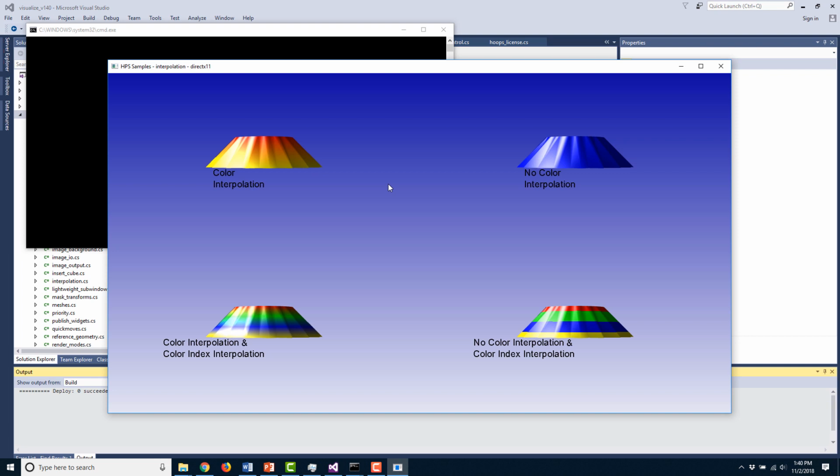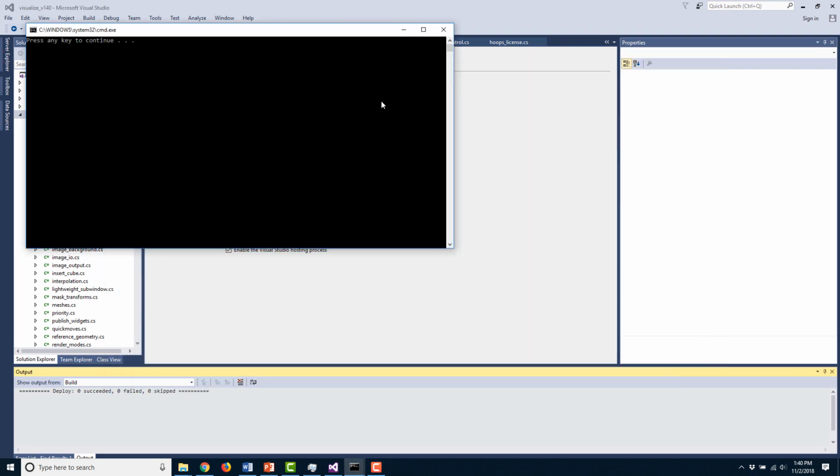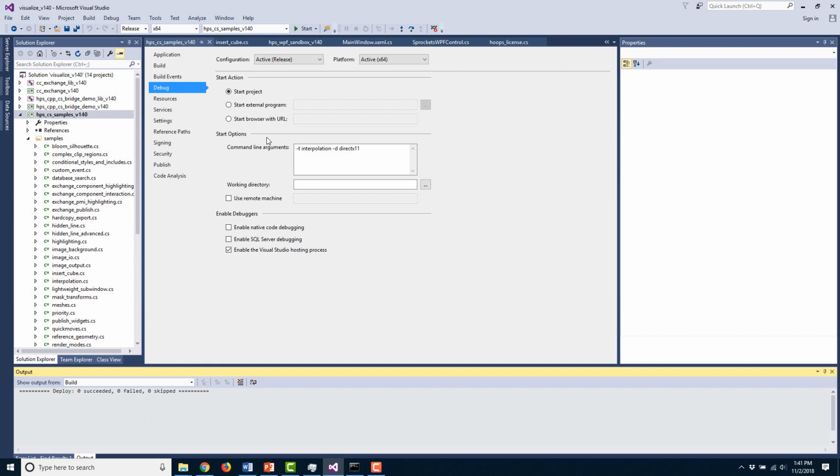And Visualize pops up a standalone window showing you some different settings that we have for our interpolation of colors on meshes. Clicking that will exit us out, and we can get back in.